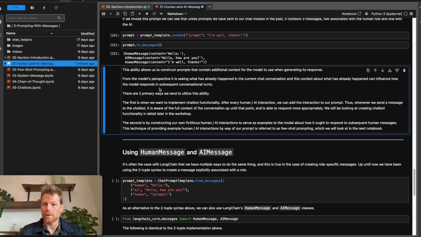So again, later in this section, we're going to look at leveraging this ability to much greater length. But before we go any further, let's talk a little bit about why we would want to do this to begin with. This ability allows us to construct prompts that contain additional context for the model to use when generating its, let's say, final response. From the model's perspective, when we pass in multiple messages like this, it's seeing what has already happened in the current chat conversation, and this context about what has already happened can definitely influence how the model responds in subsequent conversational turns.